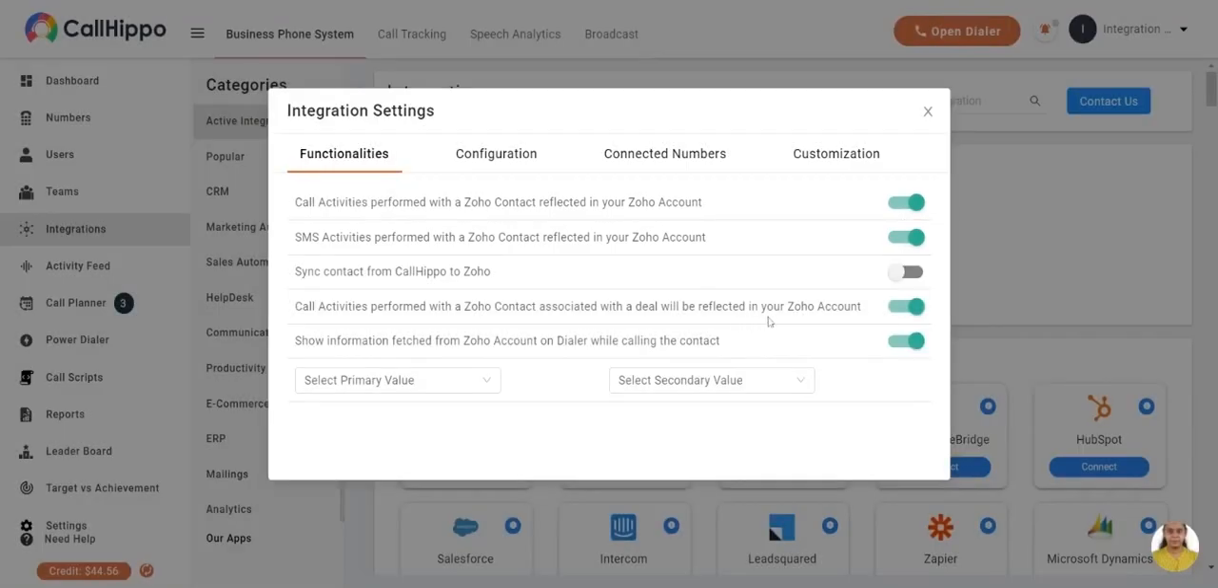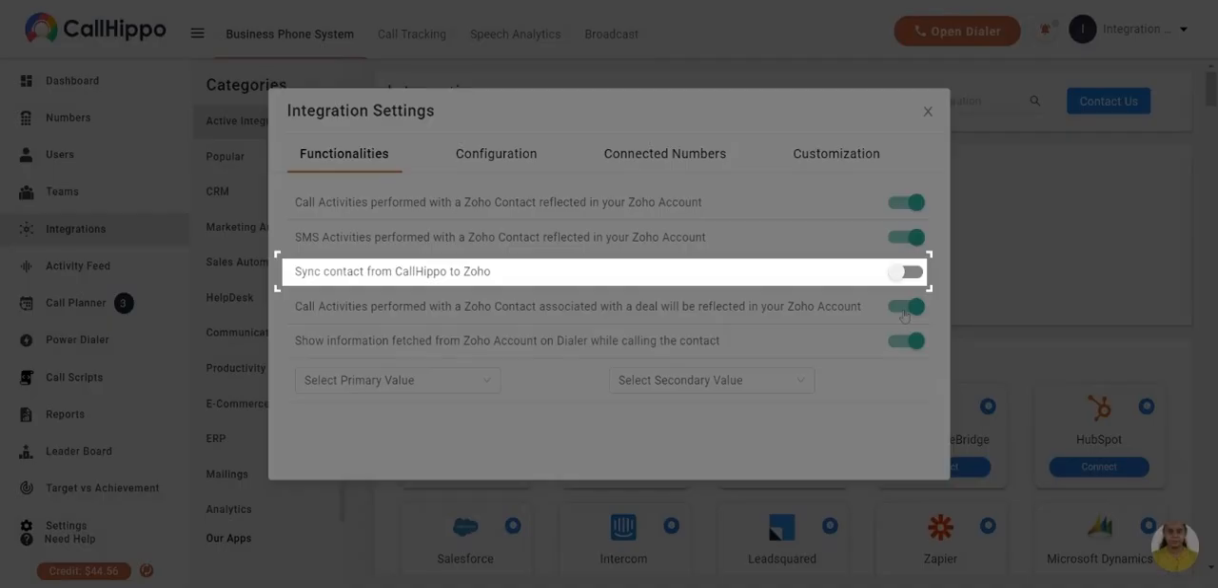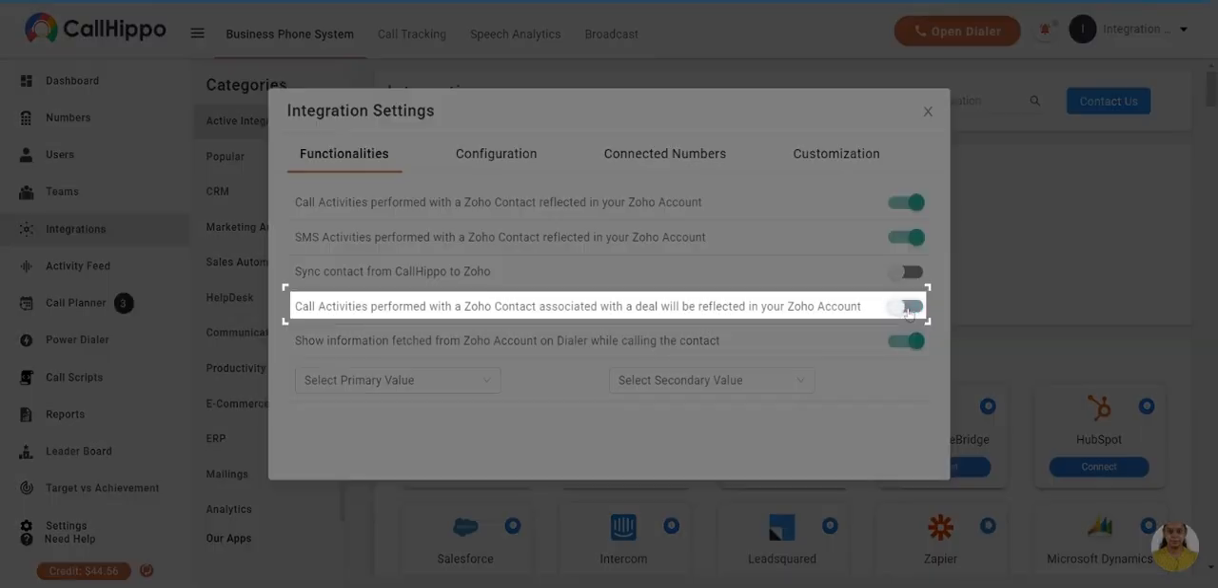Sync contacts from CallHippo to Zoho. All your CallHippo contacts will get synced to your Zoho account if you enable this toggle. Call activities performed with a Zoho contact associated with a deal will be reflected in your Zoho account. Enable this toggle, and your contacts related to deals will get synced to your Zoho account.